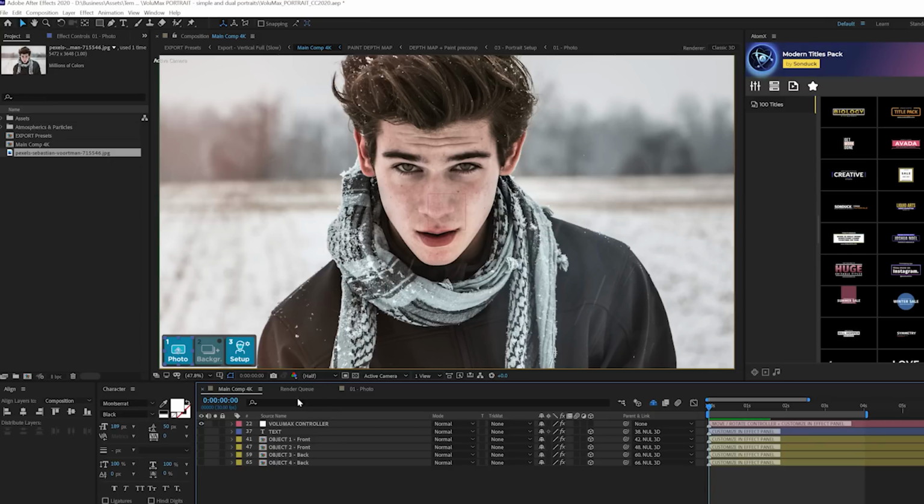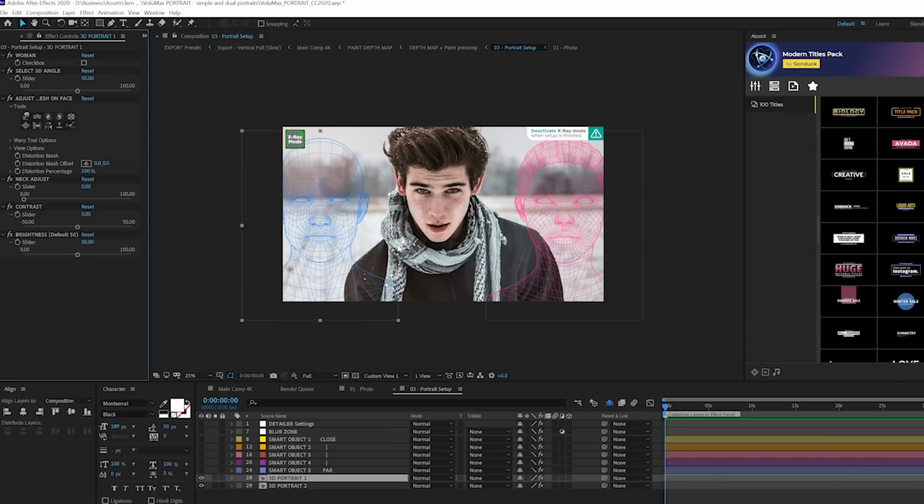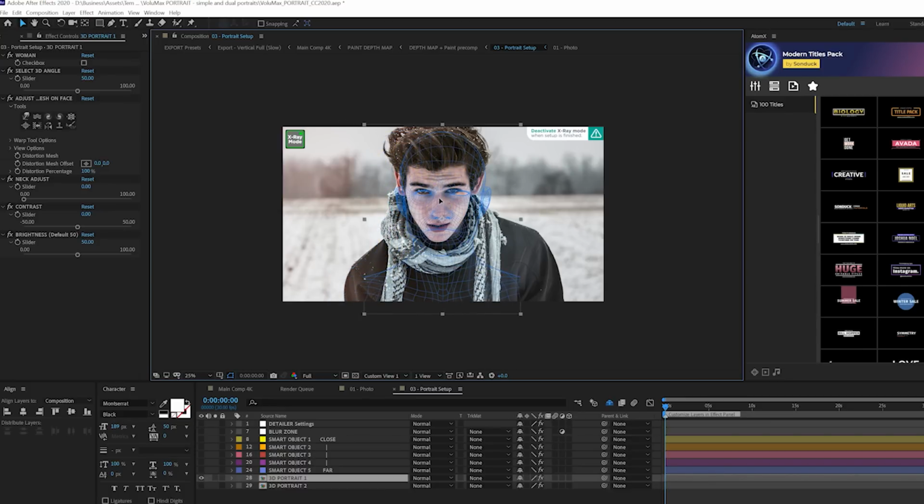And then back in our original composition, all we have to do is click on setup. And this is where we get to create our depth map using these pre-made faces. You have a couple options to choose here. So you have a male face and a female face. We just need the male face for this photo, so we'll go ahead and turn that one off. And then we'll just take this mesh here and we're gonna match it up to our person's face.